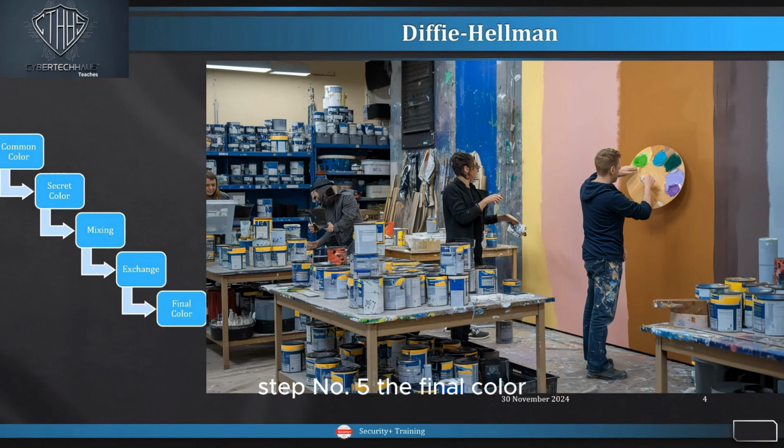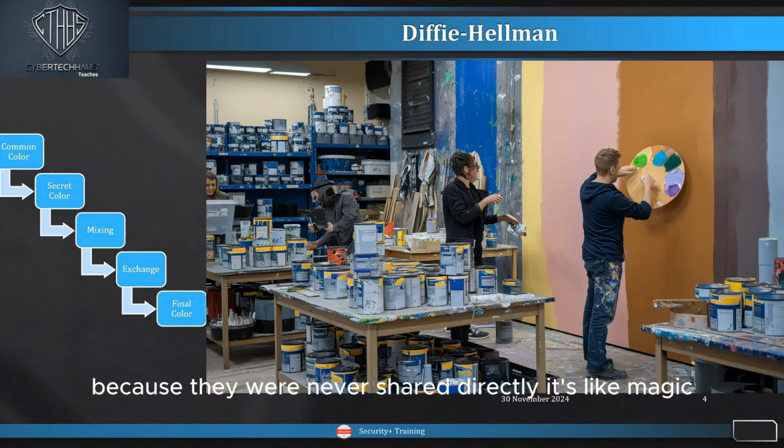Step number five, the final color. Finally, they mix their secret color with the color they received from the other person. Both end up with the same final color, brown. Even if someone sees the whole process, they won't know the secret colors, red and blue, or the final color, brown, because they were never shared directly. It's like magic.